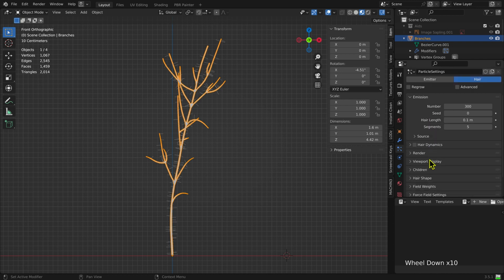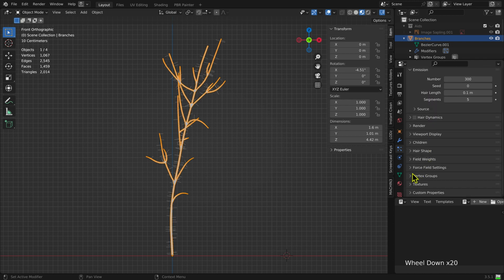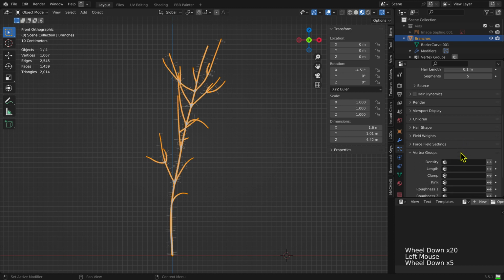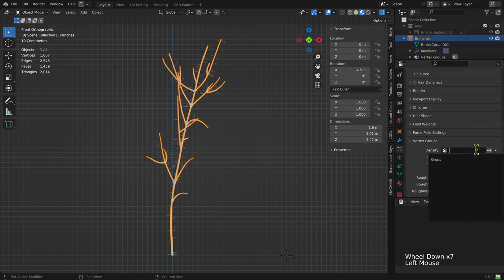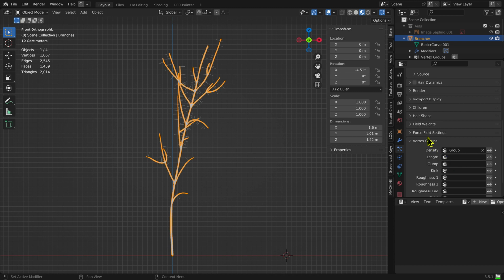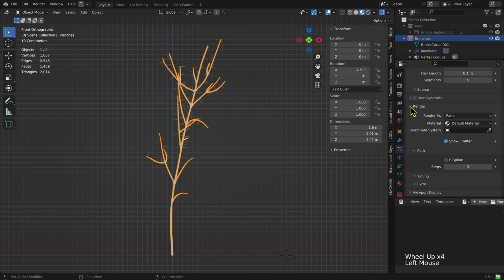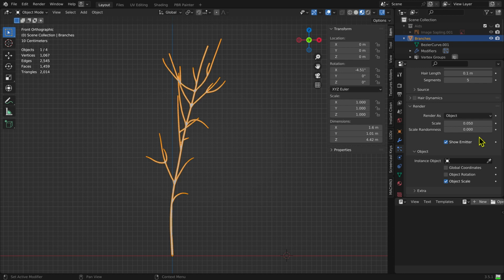Scroll down to the Vertex Group section, and under Density, choose the vertex group just created. In the Render section under Render As, select Object. Under Instant Object, choose Leaf Group 1. Under Render, increase the scale to 8.